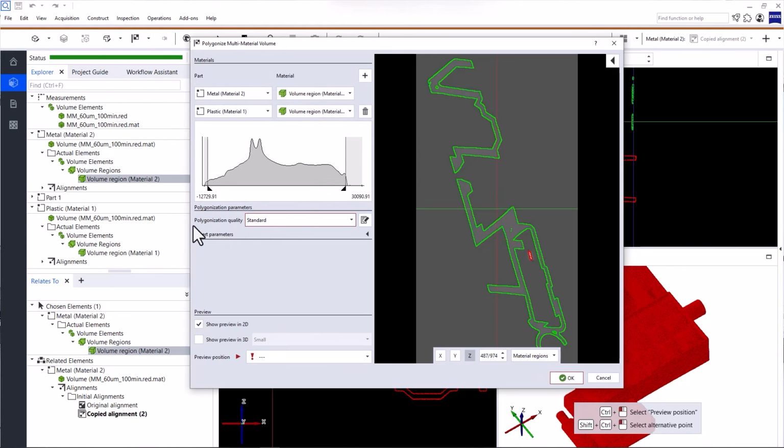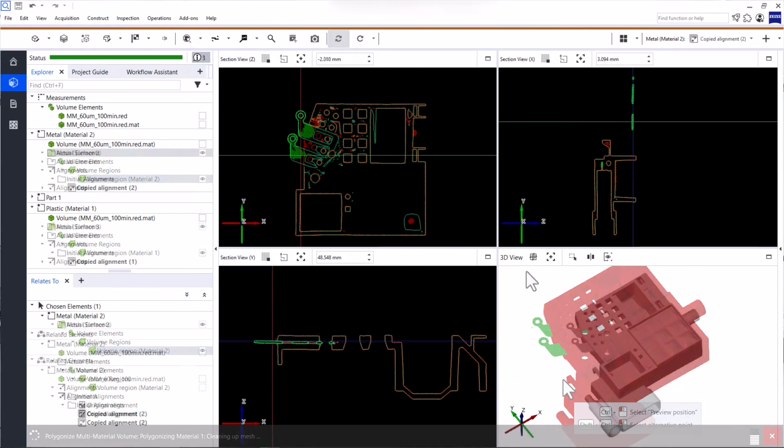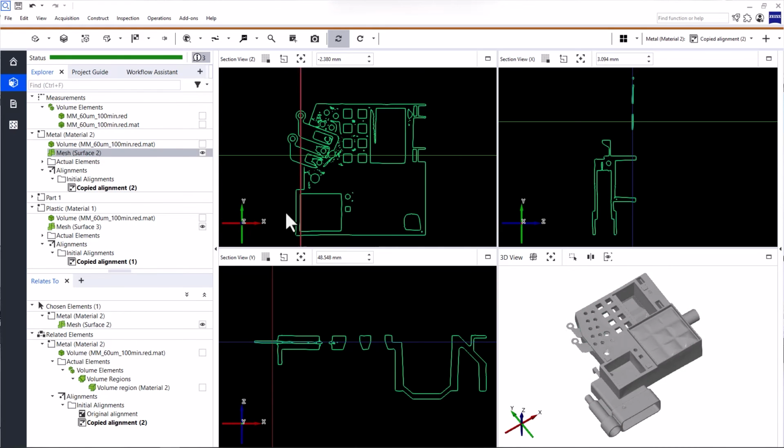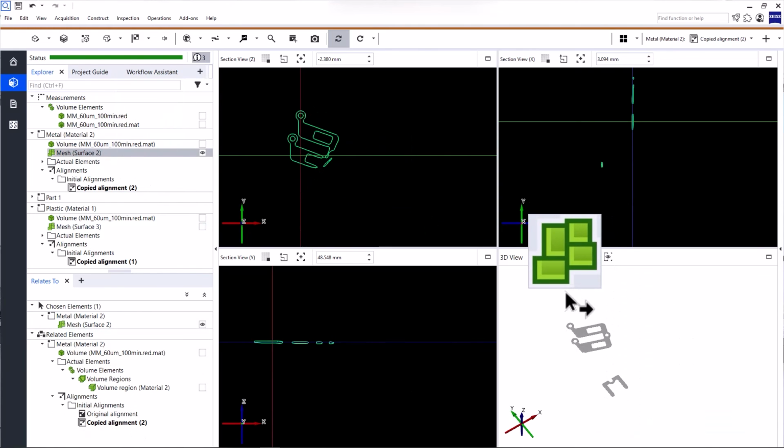You can select the polygonization quality. I'll use Standard again. For more information about the different quality settings, check the tech guide. To start the polygonization, click OK. Once the computation is done, you'll have two meshes, one for each part. You can now proceed to inspect them together or separately.